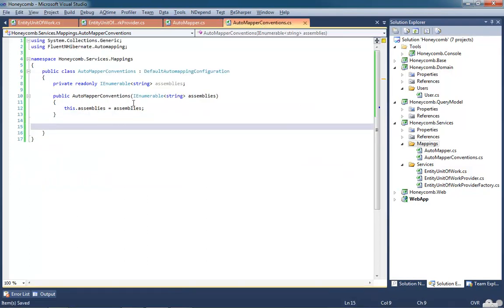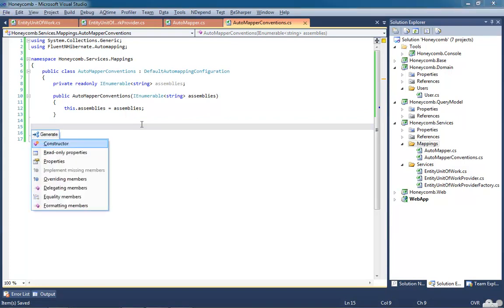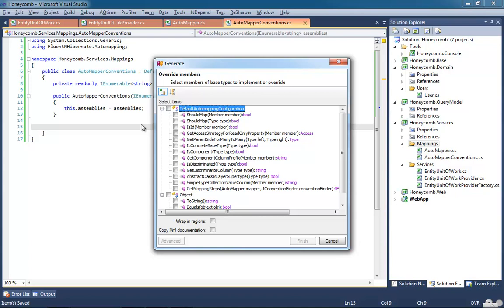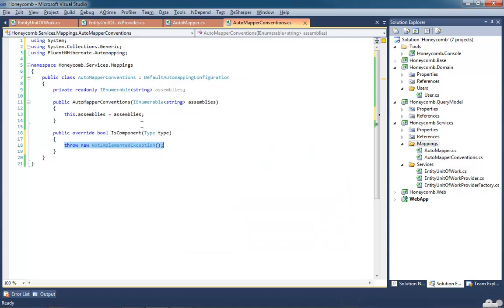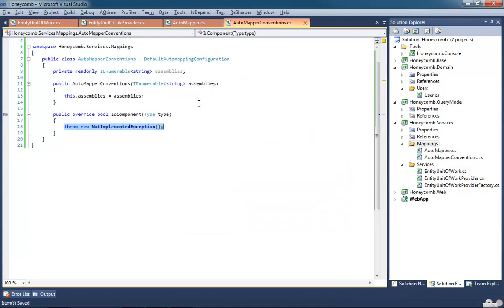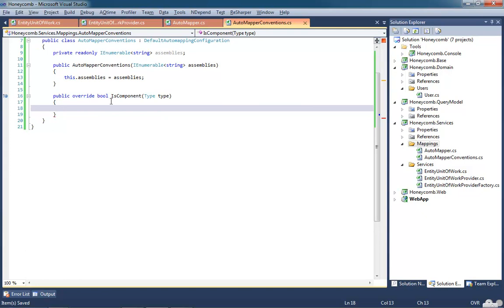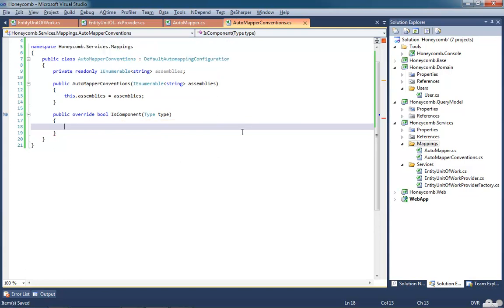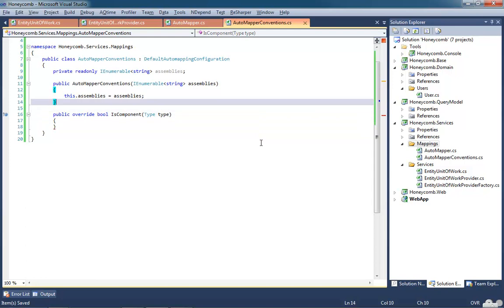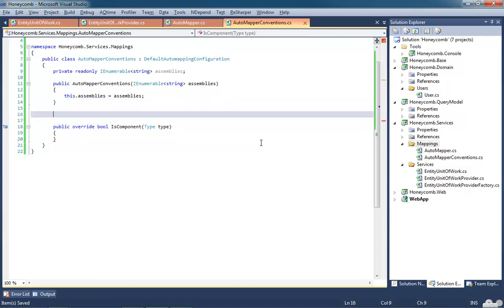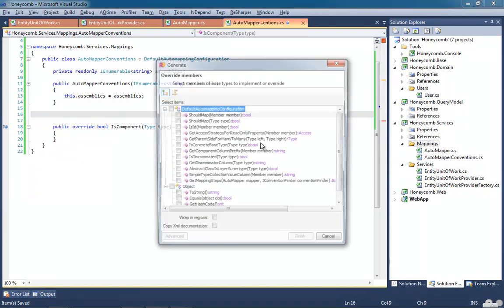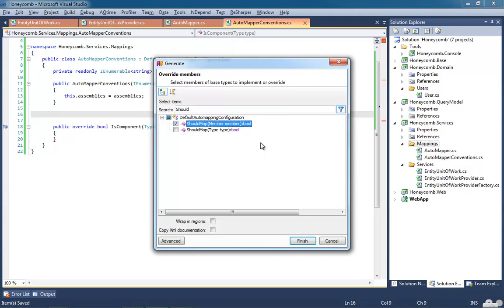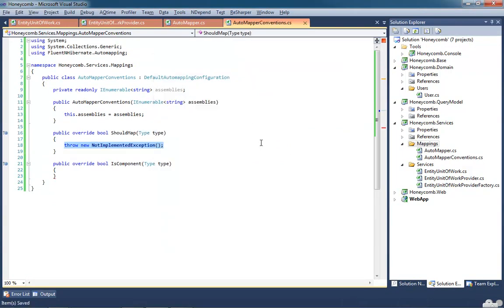So the most important override, so this is, by the way, TeamViewer, Alt Insert O, start typing in the override name, IsComponent. So we just created an override for the IsComponent method. And that was a terrible choice to start out with. We're going to leave that blank for right now. And we're going to do ShouldMap, which is the most important method.